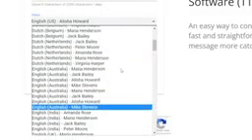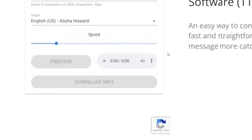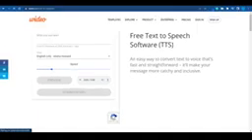This tool allows you to pick the voice you want, the accent you're interested in, then paste in your text and get the MP3 file in a matter of seconds. It is not the most naturally sounding voice, but it is good enough.